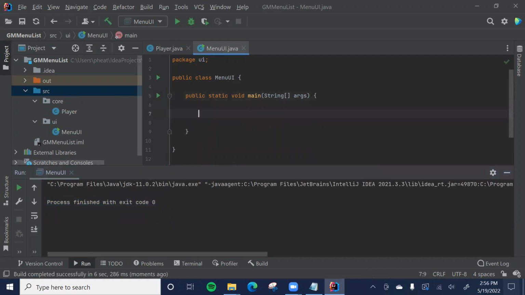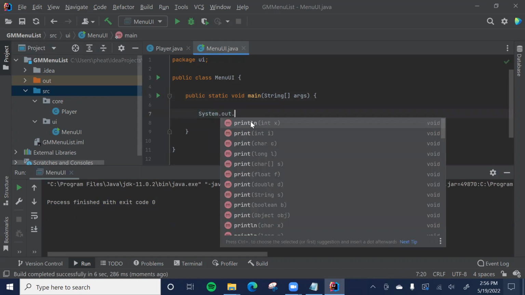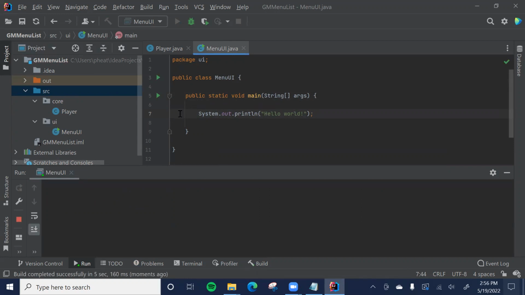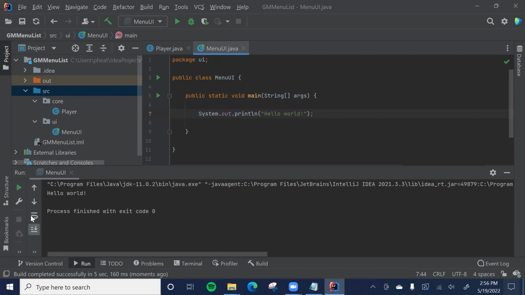If I wanted to just really quickly prove my system is working, let's print a classic hello world. It takes a second to load, and there you go. So we have a working system. I know this class is working, and I know that I'm able to print stuff. So that being said, let's go ahead and comment that out.